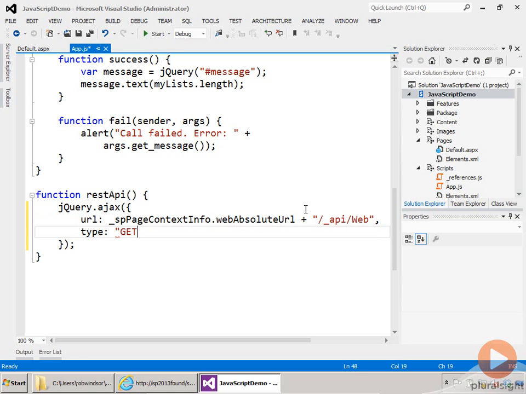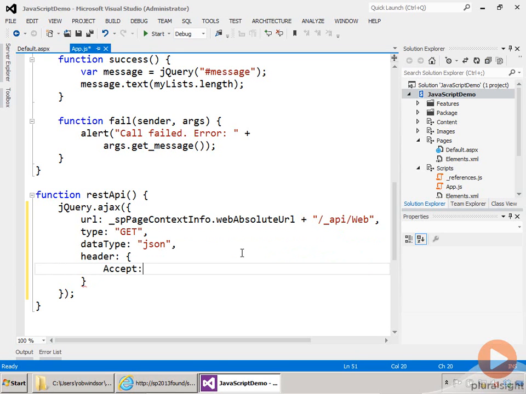All right, so there's the URL, and then this is the default value, but we're going to say that the type of request we're going to make is a GET request. And the data type we'll be working with is JSON. And then finally, as we saw in our manage example, we need to pass in the accept header to say that we want the JSON returned. So that is going to be a JavaScript object as well. And its accept property is going to be equal to application/json;odata=verbose.